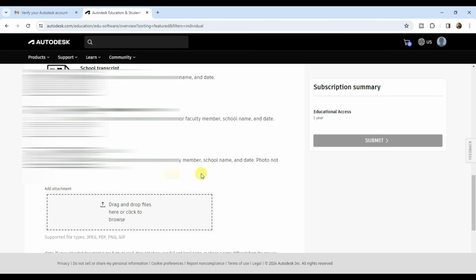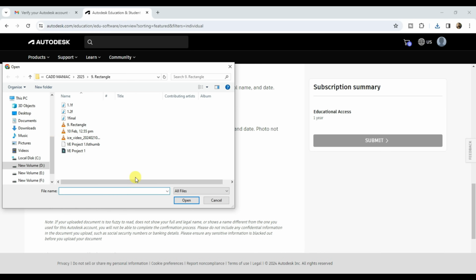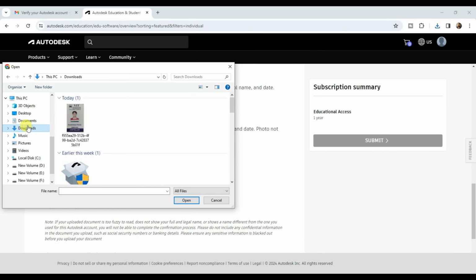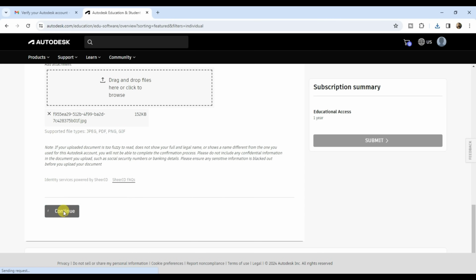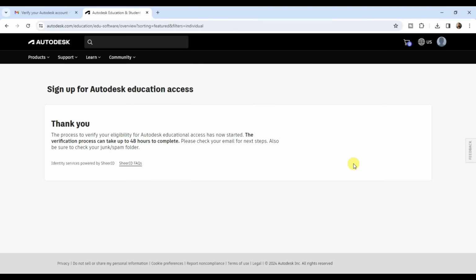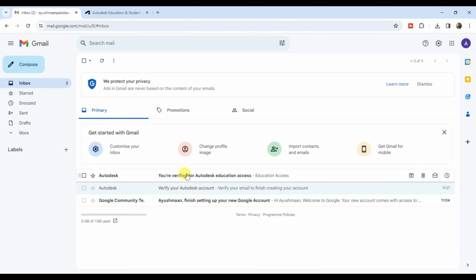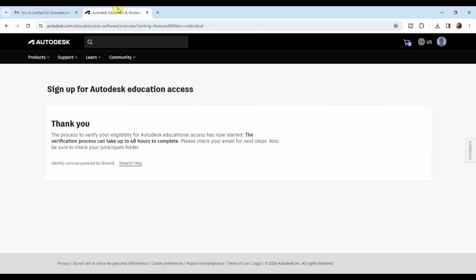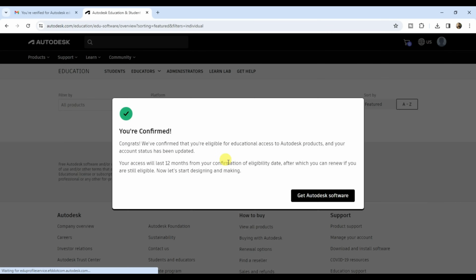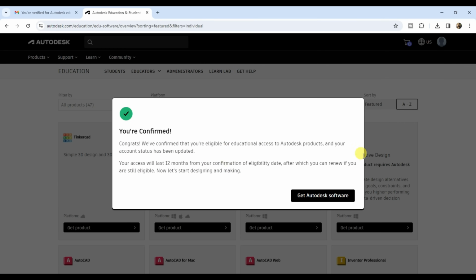Scroll downwards. Then click here to upload your document. Select your college iCard from your PC and then click on Continue. Then click on Submit. Now go to your email. See, a verification email has been sent. Now get back to this page and reload. And here it is. You have the confirmation from Autodesk.